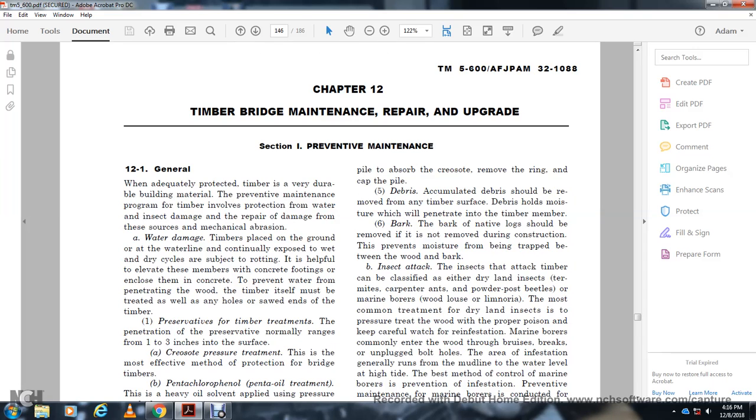Accumulated debris should be removed from the surface of the timber. Debris holds moisture and will allow it to penetrate the timber. Remove the bark. The bark on native logs should be removed, if not removed during construction, to prevent moisture from being trapped between the wood and the bark.